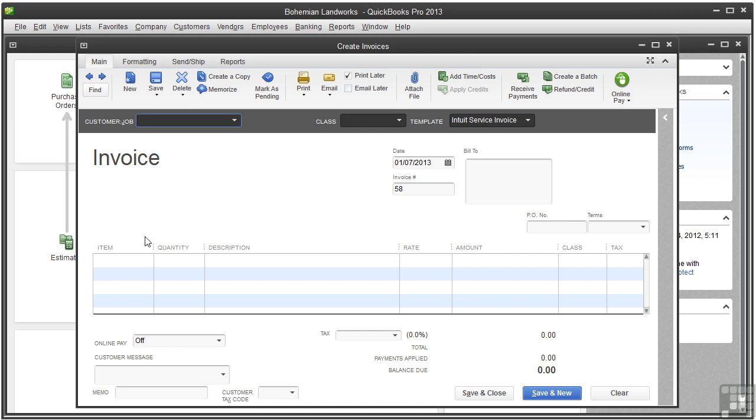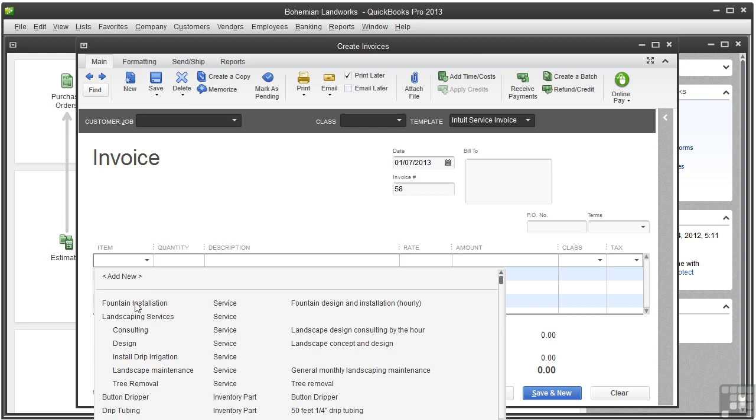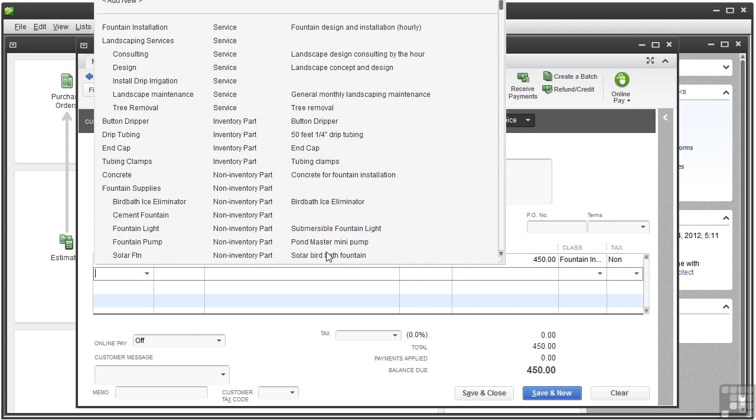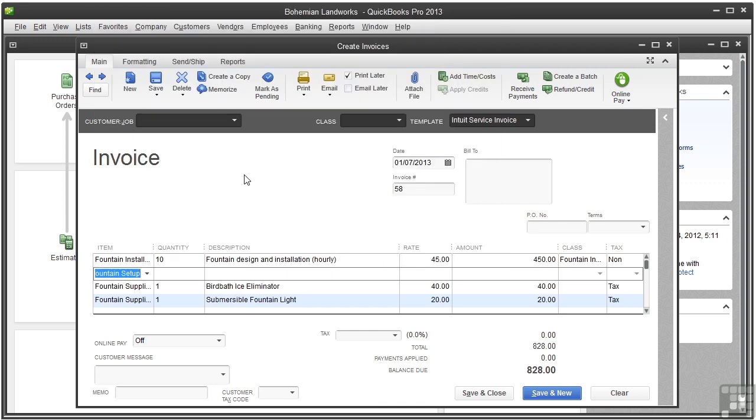So all I need to do is add an item to the line item area, and in this case, fountain installation. And generally the quantity is about 10 hours, so I'll type 10. And I'll assign a class, fountain installation. The second item I want to include is the fountain kit. And for the quantity of the kit, I'll enter 1. Okay, so far, that's all I want to add to this memorized invoice, so I'll click Memorize.